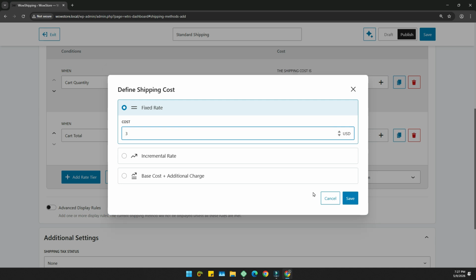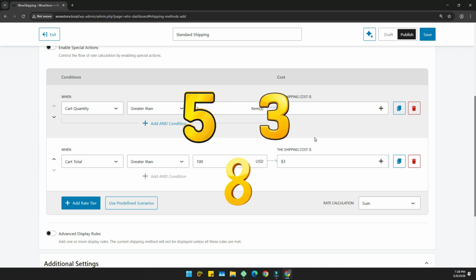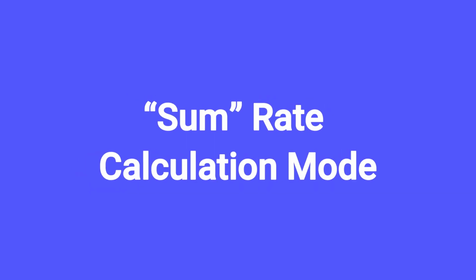In this situation, both rules match the same cart. The cart has more than 5 items, and the cart total is more than $100. So which cost should the customer pay? $5 or $3 or both? That's exactly what calculation modes decide. Let's go through each one.